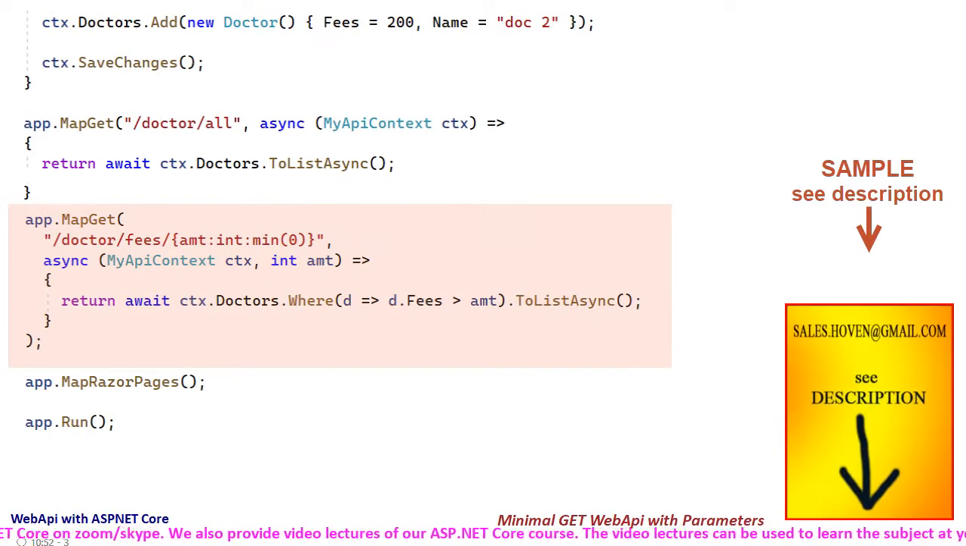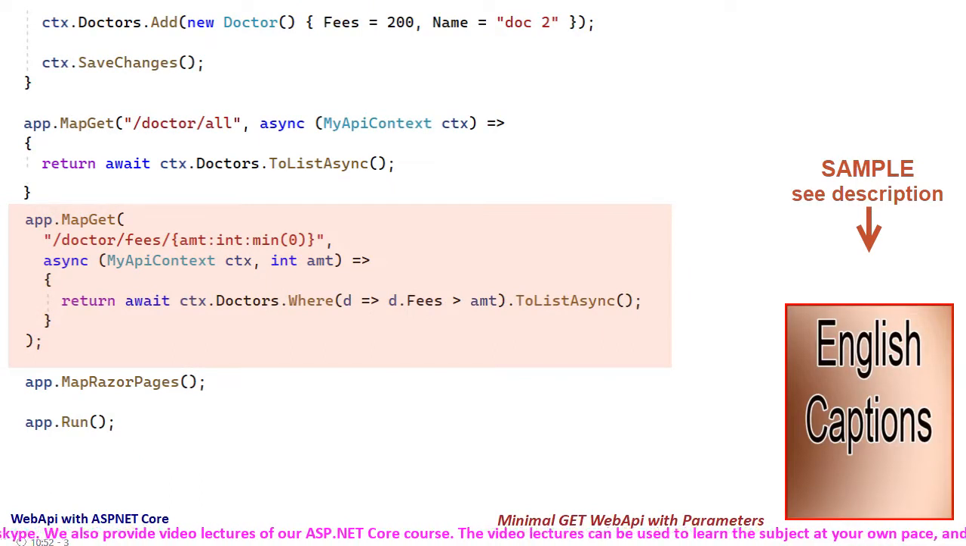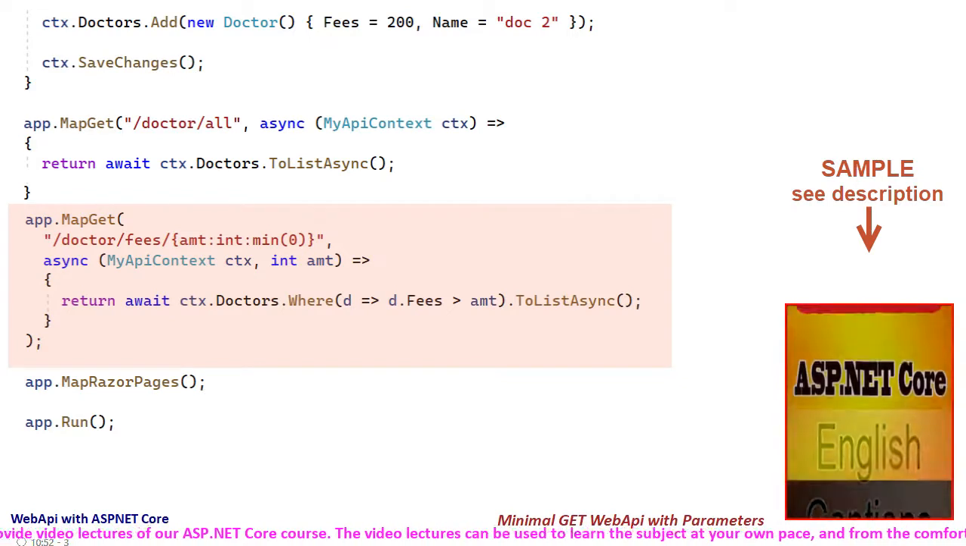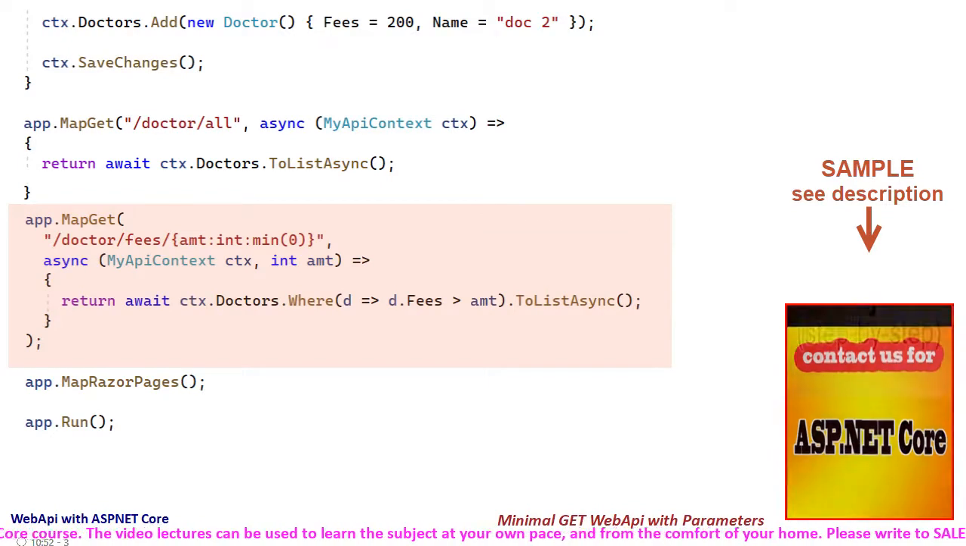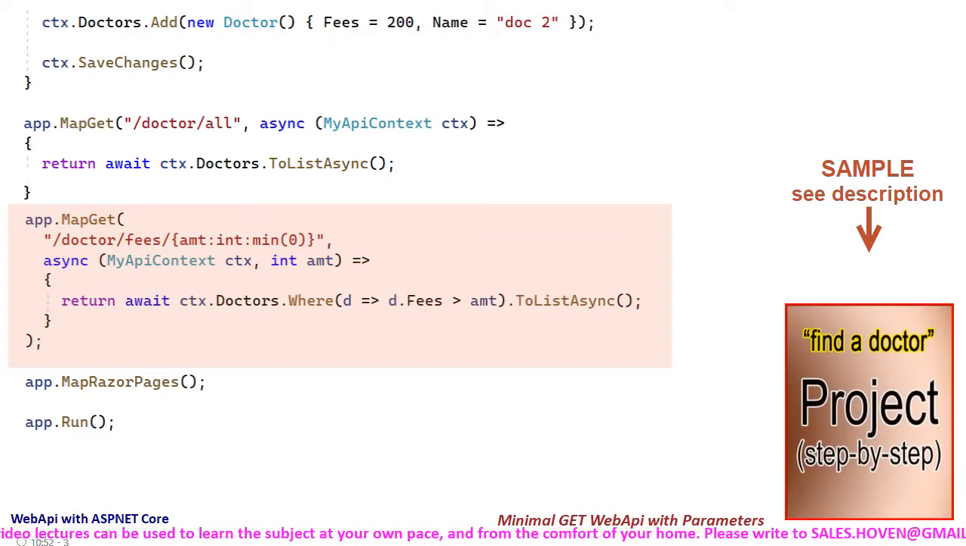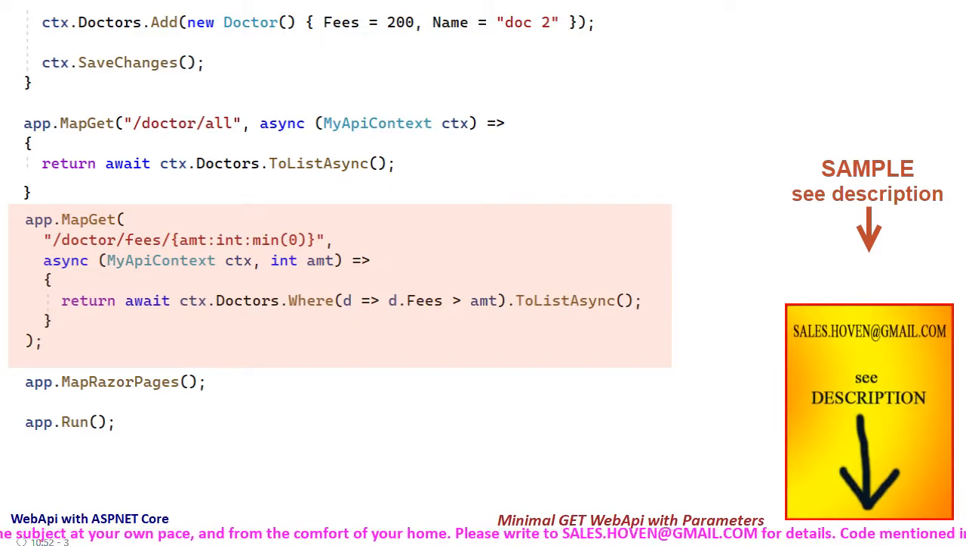As you can see, this API now accepts a parameter called AMT, and that it must be an int type and of a minimum value of 0. It returns all the records that have a fees value that exceeds the specified parameter.